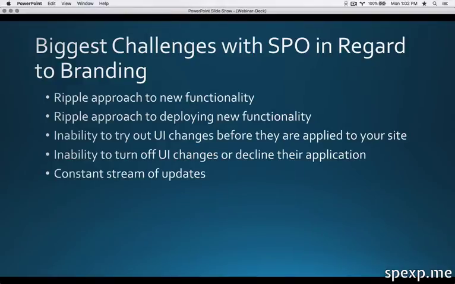And so they have just this ripple approach to new functionality, and then that same ripple approach to deploying all of that new functionality. So we don't have the ability to test things out beforehand. And in fact, you don't even have the ability to refuse an upgrade. I can't come in and say, you know what, I really don't want the new document library structure that you're providing. So you are going to essentially be stuck just a bit by whatever it is that they are deciding to push down. Now, some of these changes are great and it's going to be very helpful. Other changes are going to be a bit jarring.